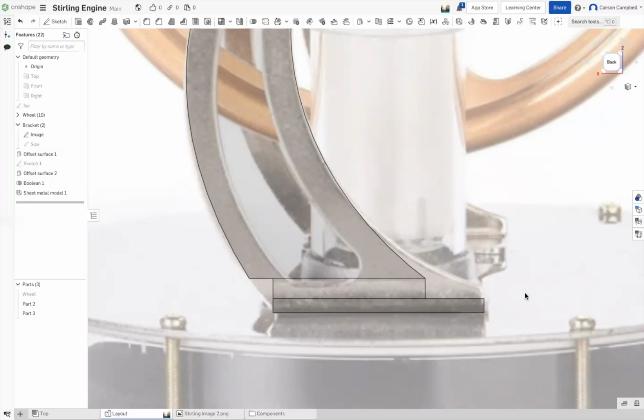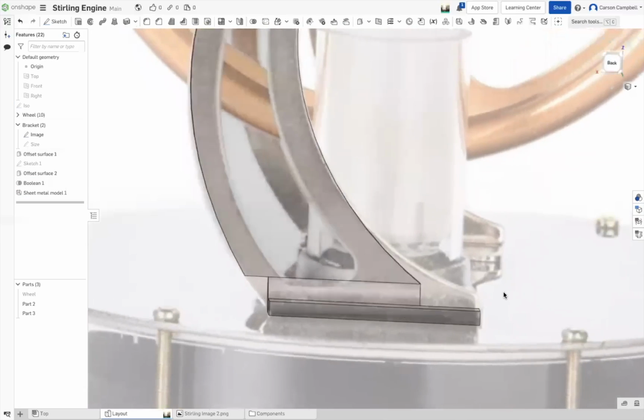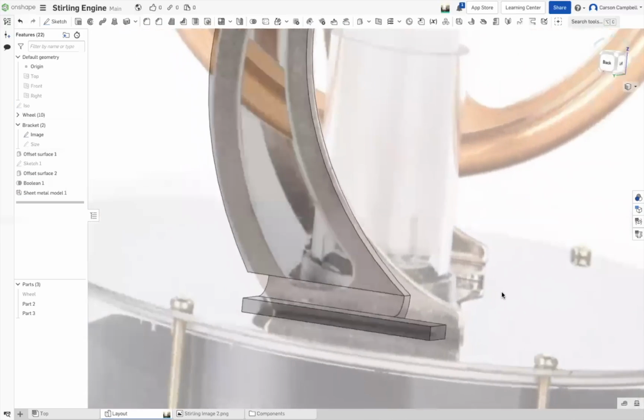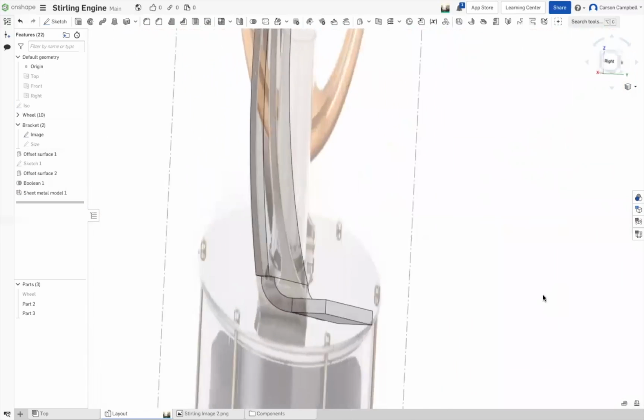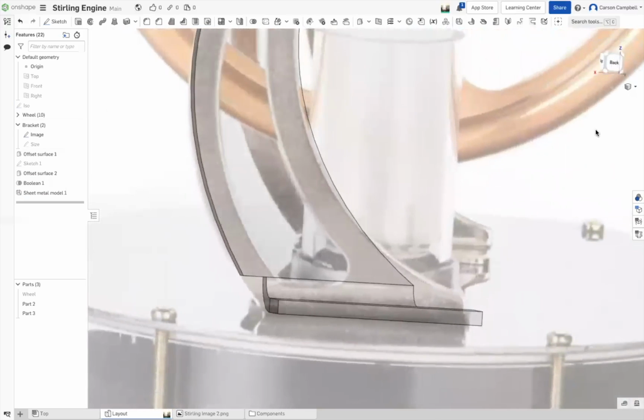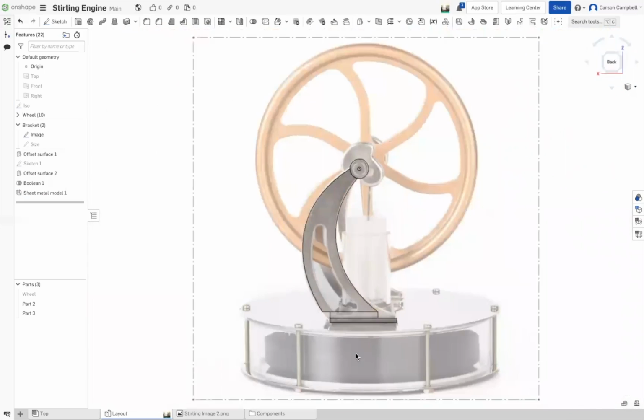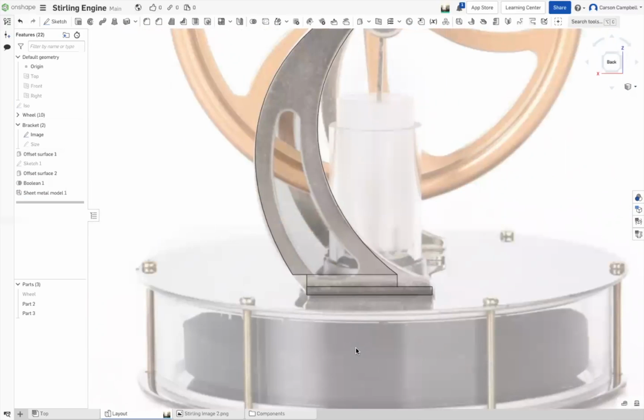What am I trying to say here? I think that you were originally correct in how you were going to construct these two sheets for your sheet metal bracket. All right, so should we fix this? I'm always down to learn something new.